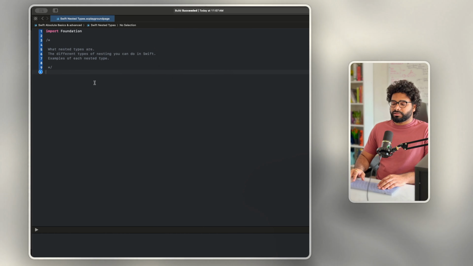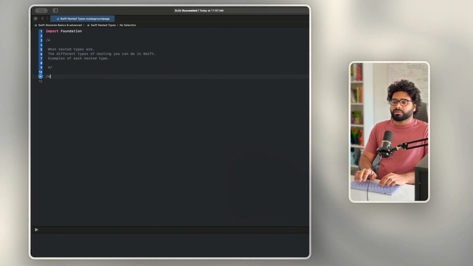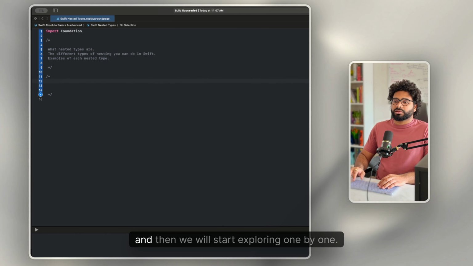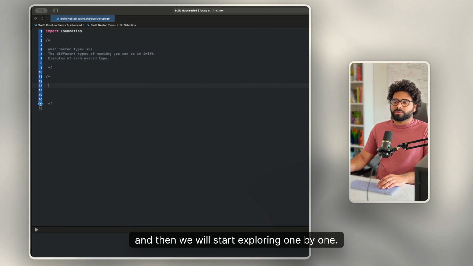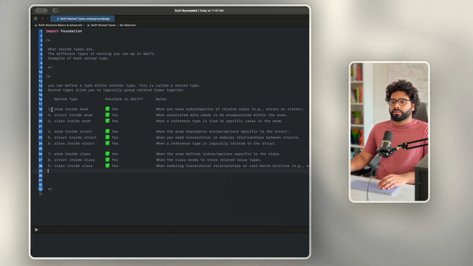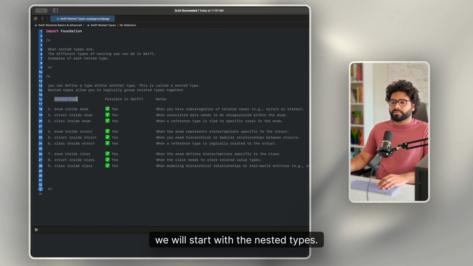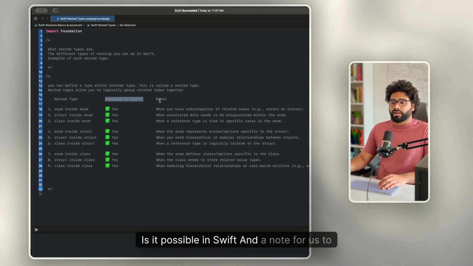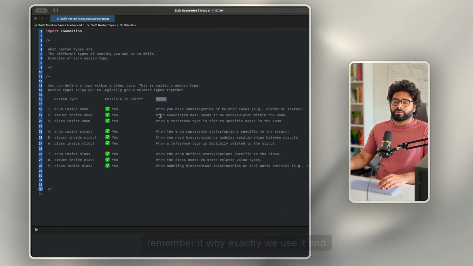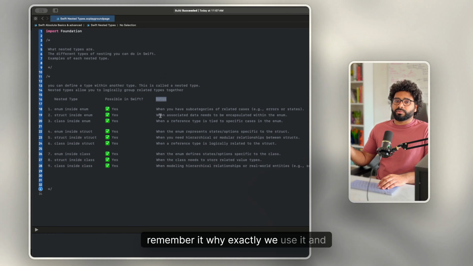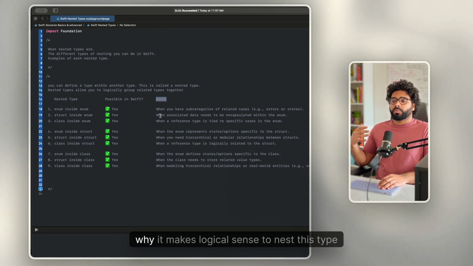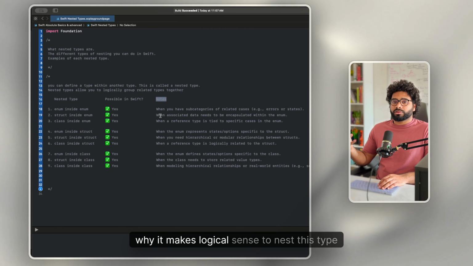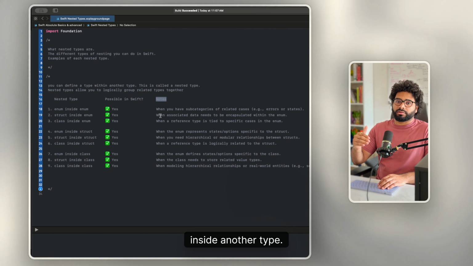Let's get started. Here I will mention the notes and then we will start exploring one by one. Now here we will start with the nested types. What is possible in Swift? And a note for us to remember, why exactly we use it and why it makes logical sense to nest this type inside another type.